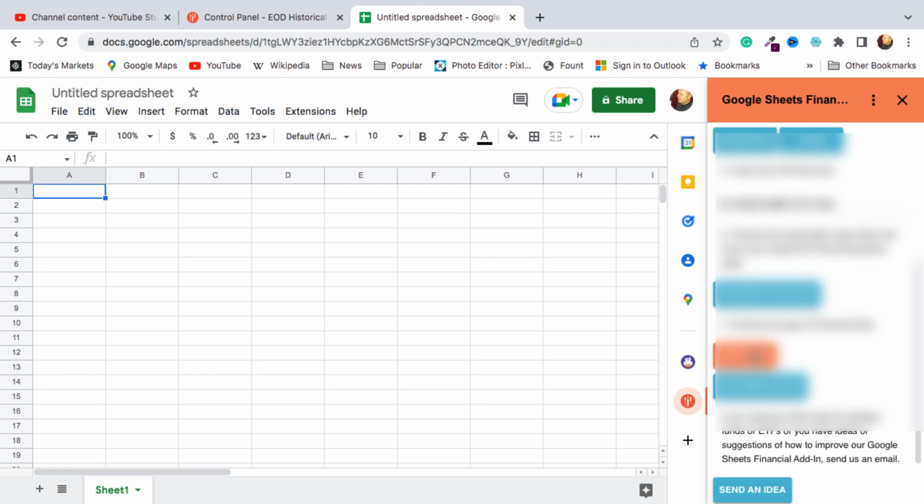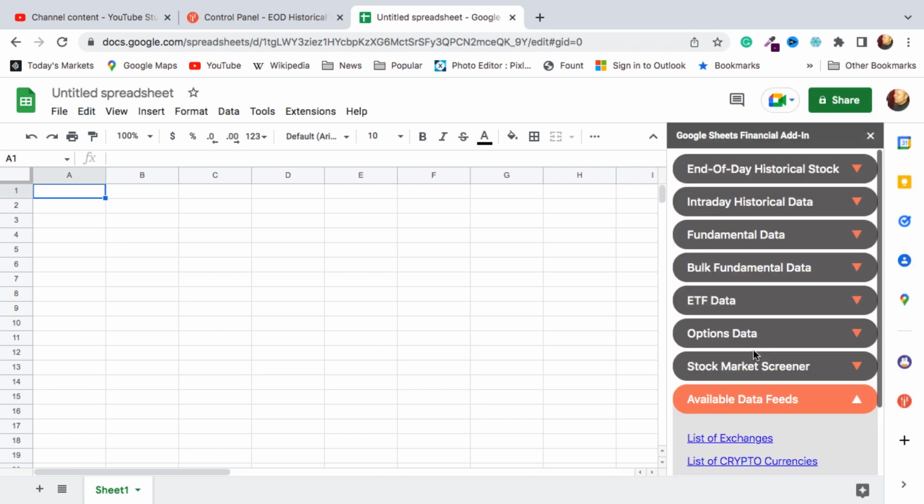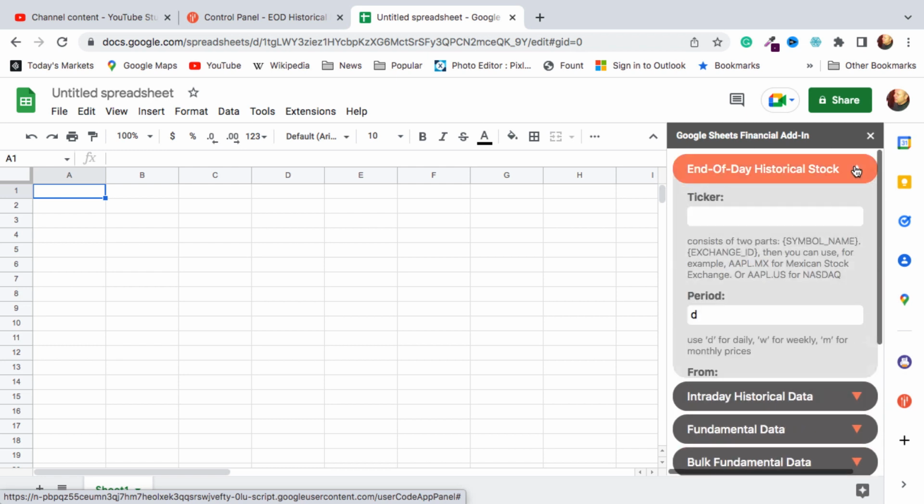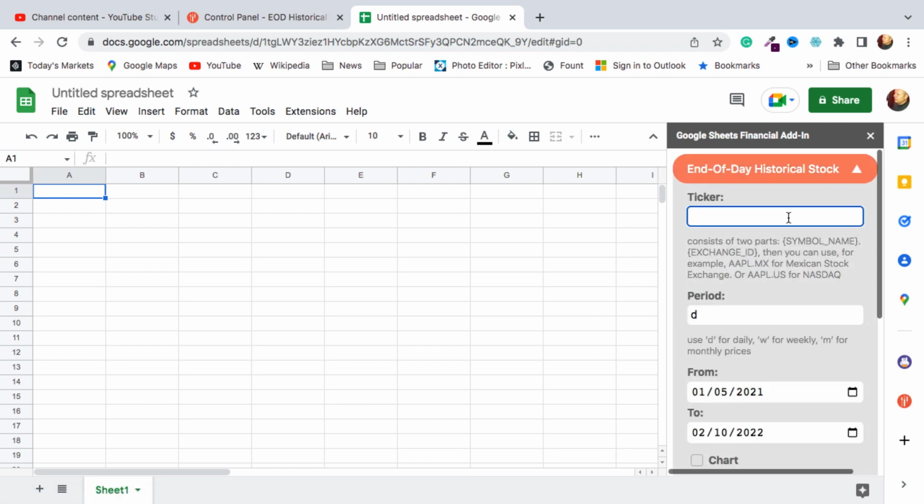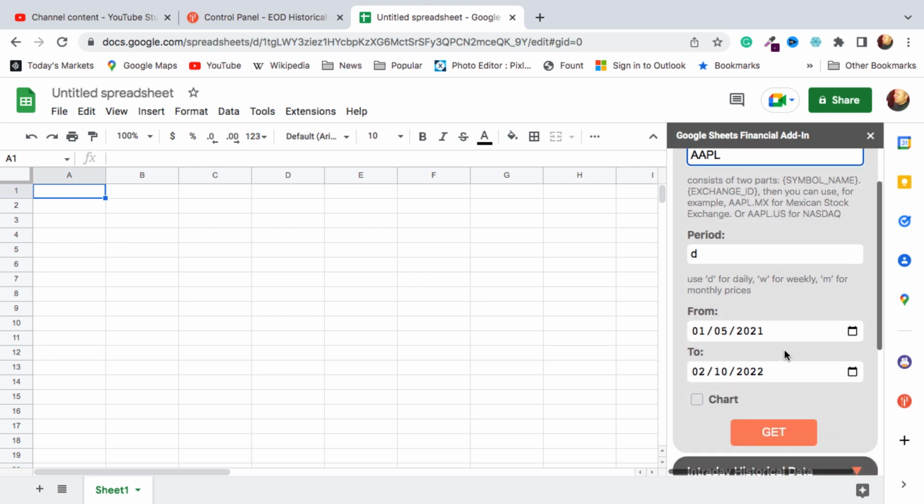All right, so I'm going to click on Get Data, and then what we're going to be presented with is all the different feeds that are available to us. All right, so we'll just start off doing something simple, and we'll get some end-of-day price data, and I will get it for Apple here, and then I can just sort of decide how far back in history I want to go. The data feed goes back to 1985.